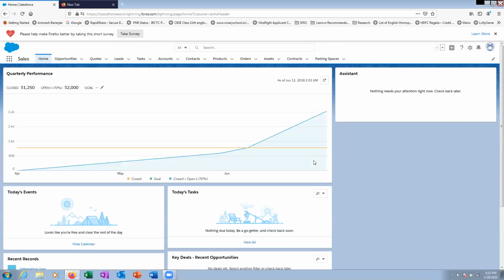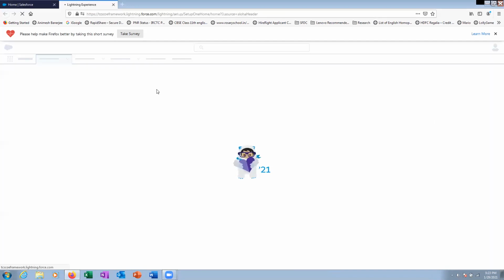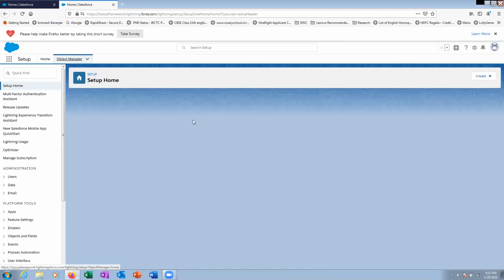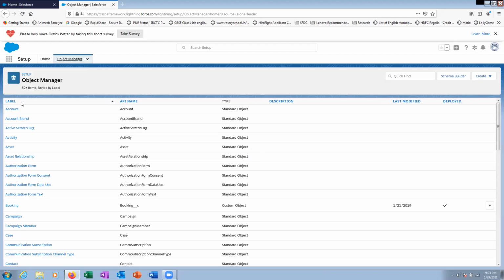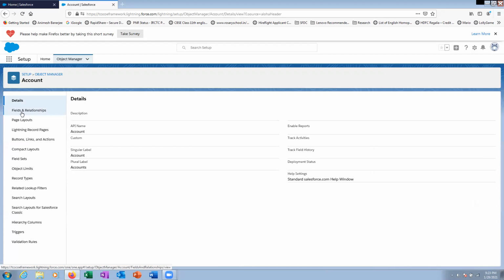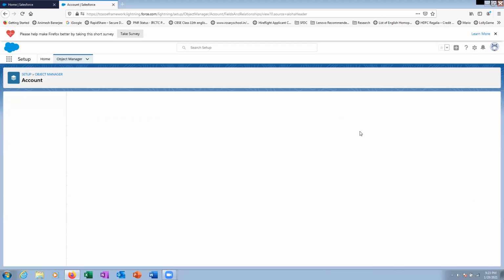So you help me out. How have you done your trailheads? How do we create a field? By now you should be aware of that. From setup, then object manager. From setup, let's create a field on account, right? In setup, we have home and object manager. Then object manager. Then I select the account, the object on which I want to create the field. Here I have fields and relationships, right? Yes, sir. If I go to fields and relationships, I can create a new field.